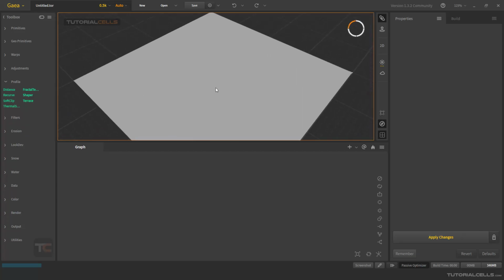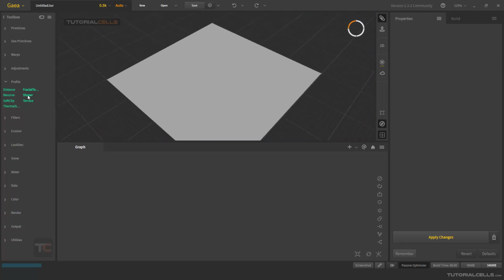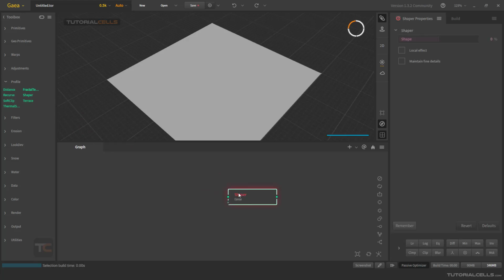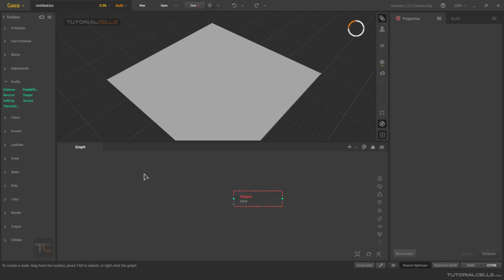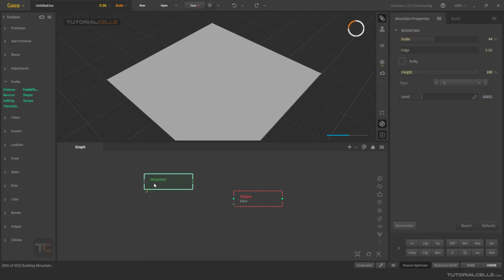Okay, another node from profile is a shaper. You have to give another node to the shaper, and it changes the shape, actually the curveness, more sharp or more bulky of your mountain. For example, right click, type mountain. This is our mountain node.